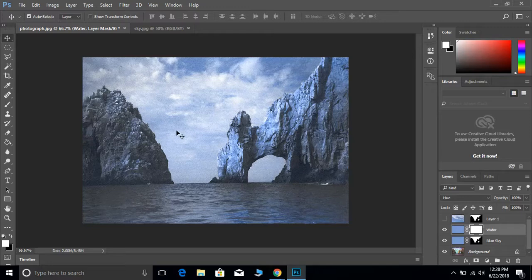Nothing has changed yet, but if we hit Control I, now we see that the layer mask is all black, because Control I is a shortcut to invert. So what's white becomes black, and now our image is back to normal.